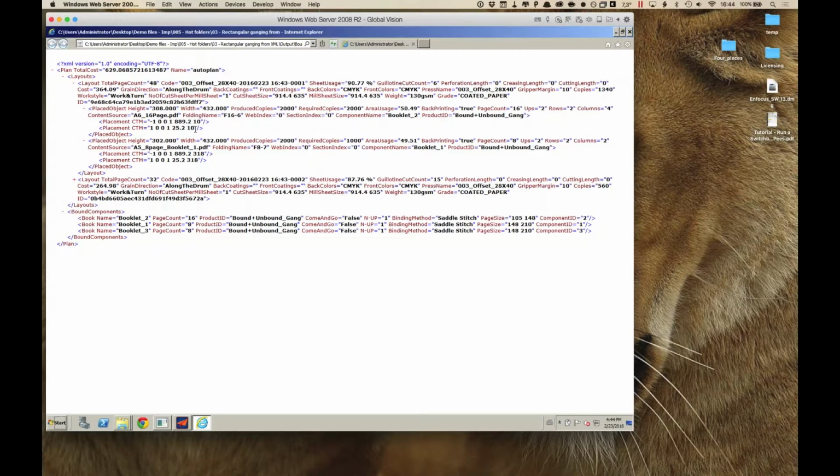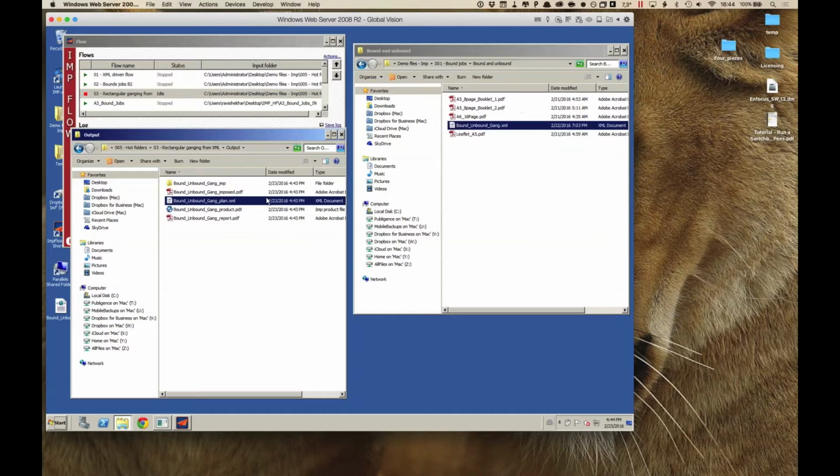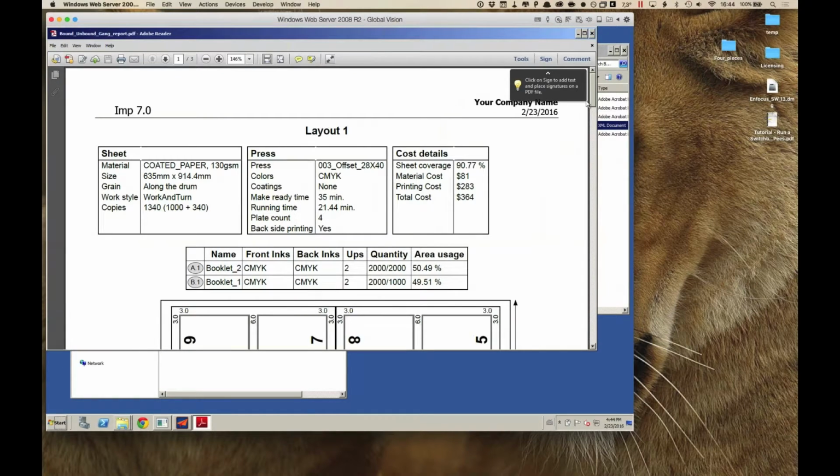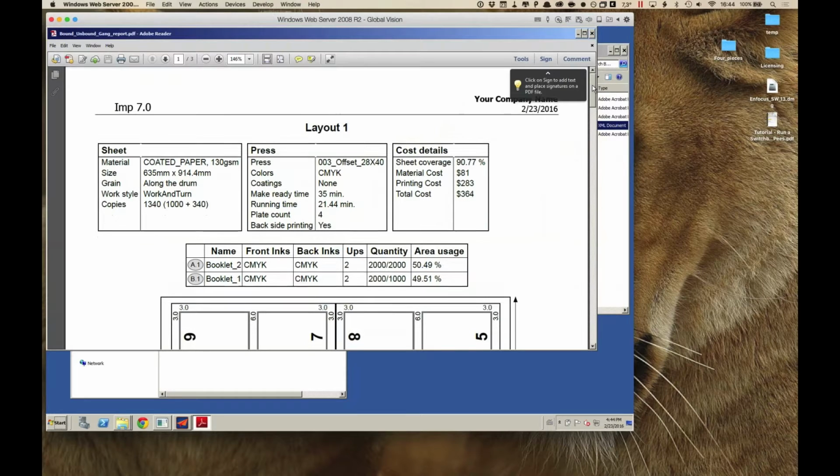So all of those things that happen as a result of the properties that you've set up during the calculation process, all of that information is in that XML, and that means that it could be fed back into another system from there. I also have the report PDF.